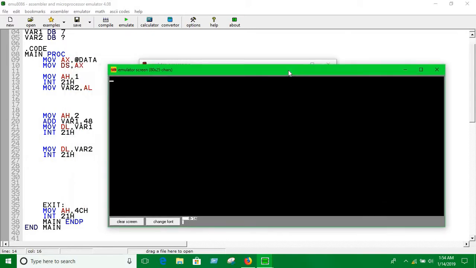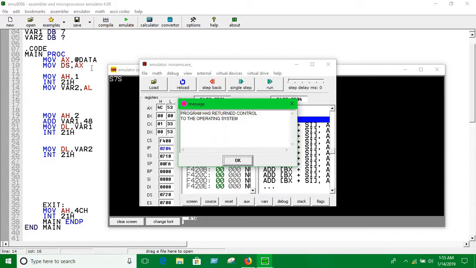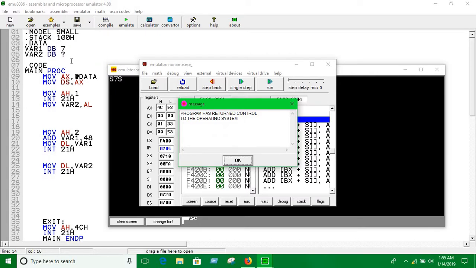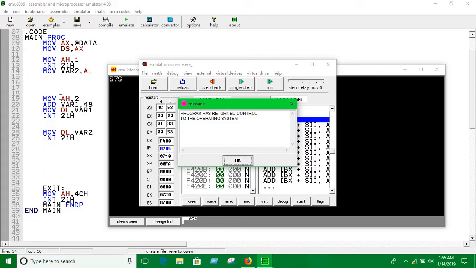It's asking for an input, so let's say s, and the first variable which we have initiated is 7. The second variable we have taken as user input, which is s, so 7s, that's the output. Thank you, everyone.